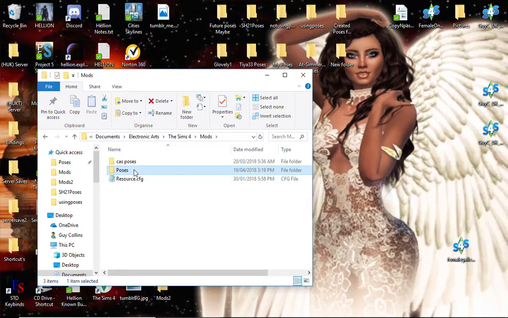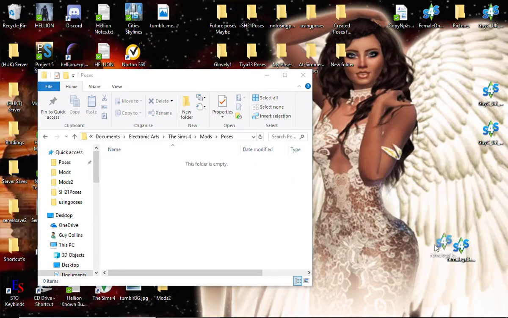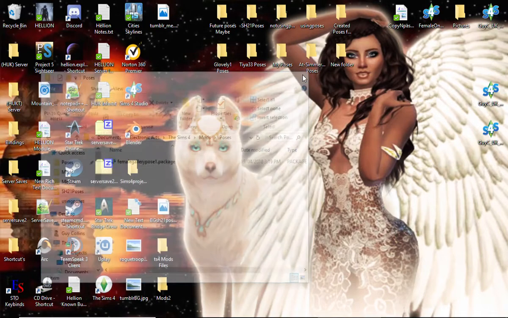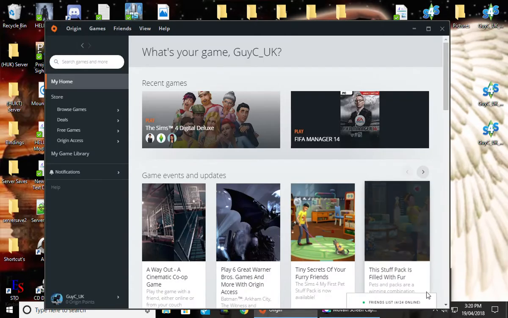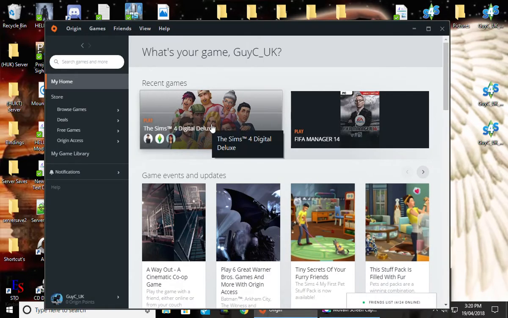So what we do is we'll open up the pose folder, and put this new pose in. Okay, we'll close that down. We'll then start the game. Hopefully it won't take too long. I'll have a quick swig of coffee while this is loading, because my computer is quite old. It's not top end spec like most.